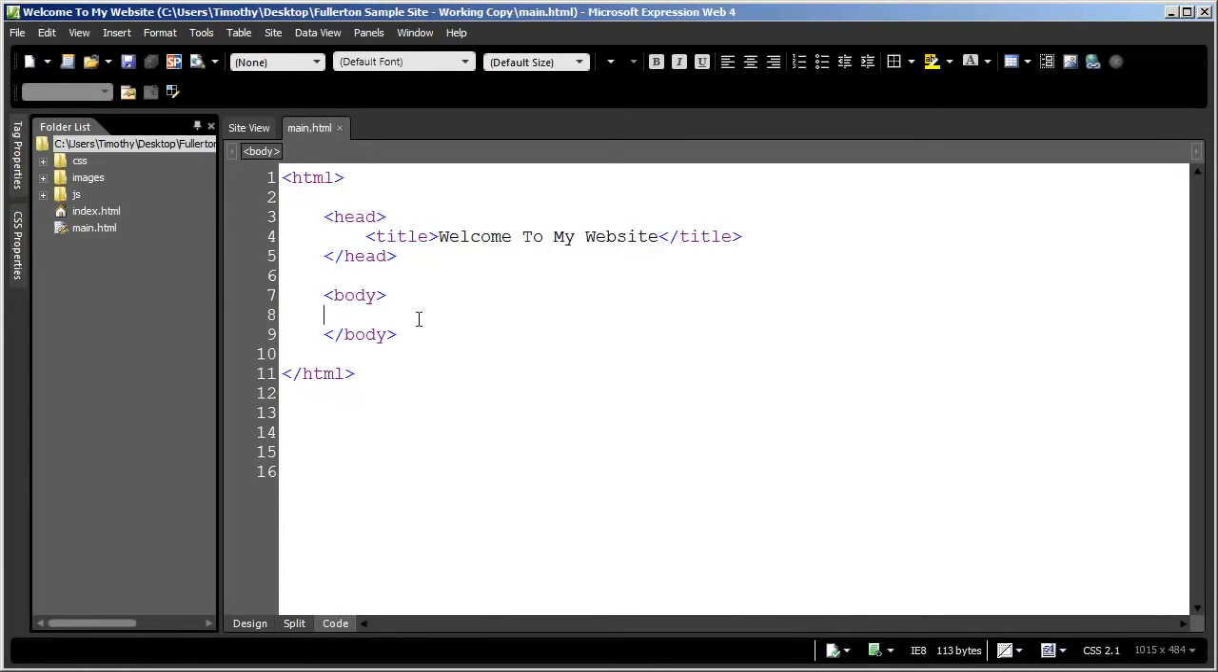Now the div tag is short for division, and what a div is, it's a division of content on your page, or it's an area of content on your page. It allows you to isolate the individual parts of your page so that they can be formatted and positioned as need be.